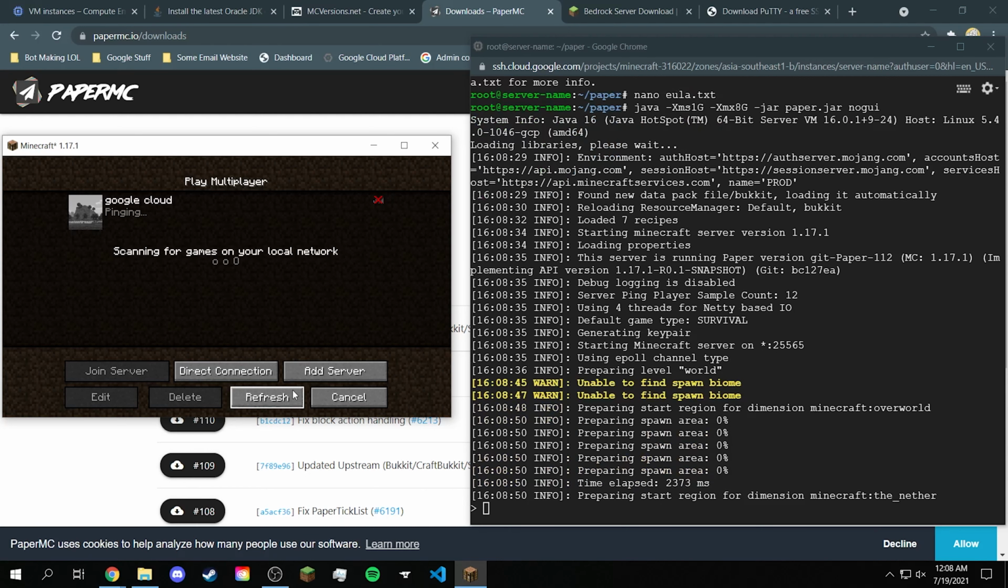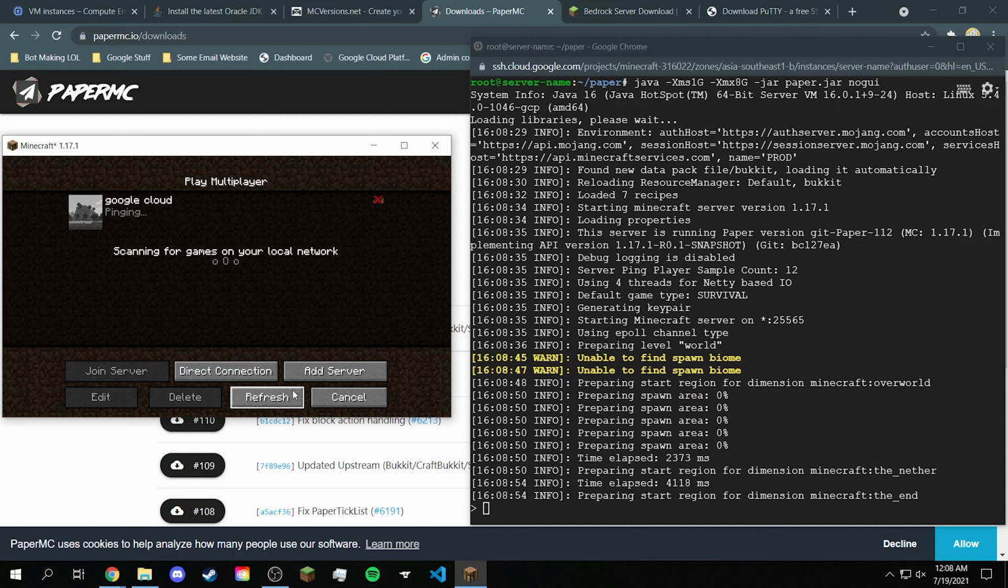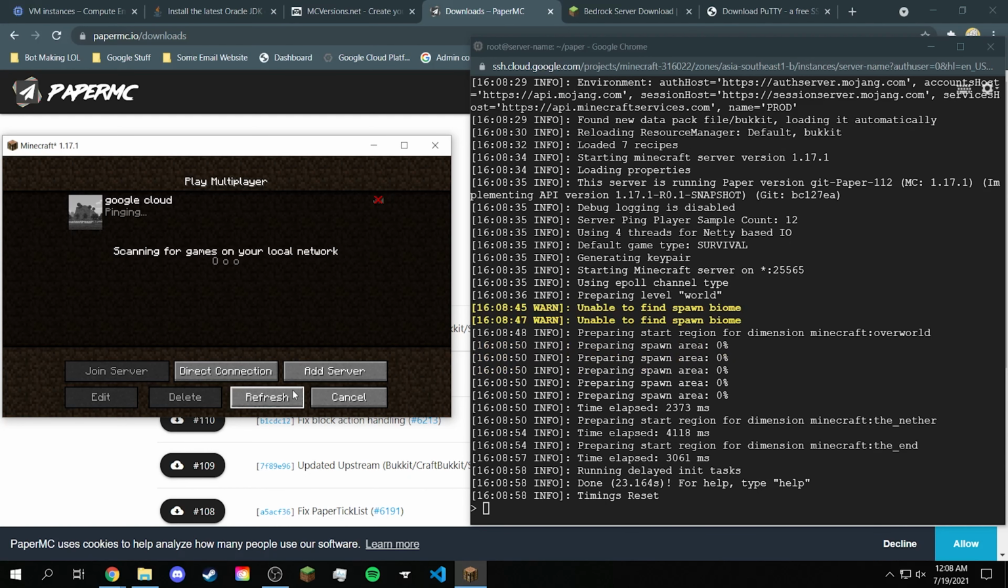Now it has to do the overworld, the nether, and the end, because on vanilla it's only one world, but on the plugin version like Paper, it has to generate the nether, the end, and the overworld separately. But this one's much faster this time. It's done in 23 seconds, even though it doesn't have the world itself.